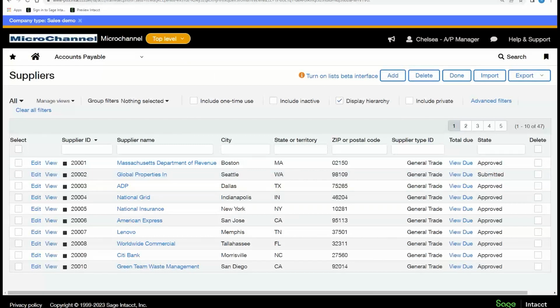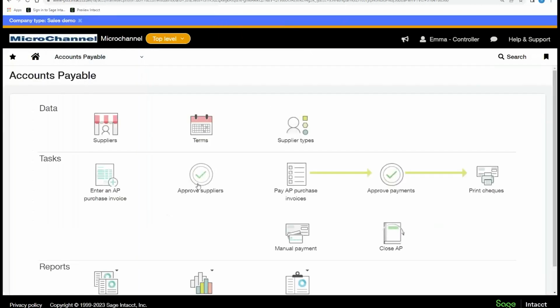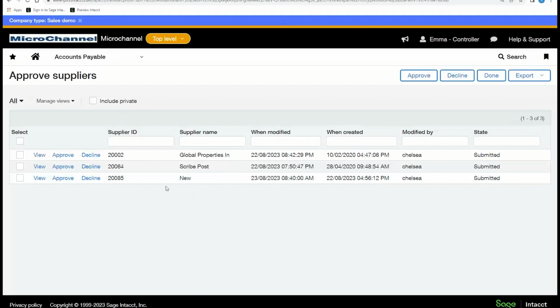When we look at the approval side of things from an AP perspective, if I just look at that overview screen, there is the new approved suppliers option there. You can also add that as a favorite, or get it from your navigation. But if we go into that approval, you'll see the ones that I've done previously.